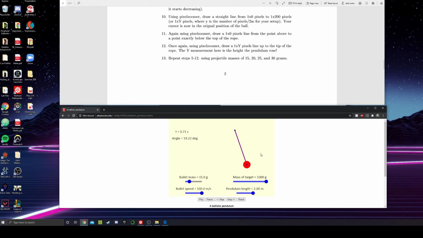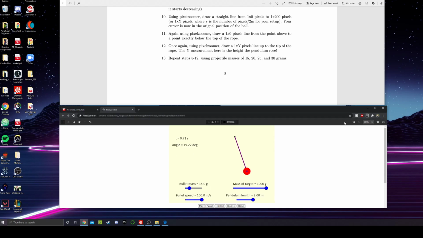Okay, and then I'll back up to the maximum. So this is, again, the maximum angle. I will use Pixel Zoomer, open it up, and drag down to about 1 by 200 right here. Oh, there we go. Okay. And then you unclick the mouse, click again, and drag it over to just under the rope. You can see there's a bit more distance now between the rope and our cursor. And now we've measured it to be about 15 centimeters.